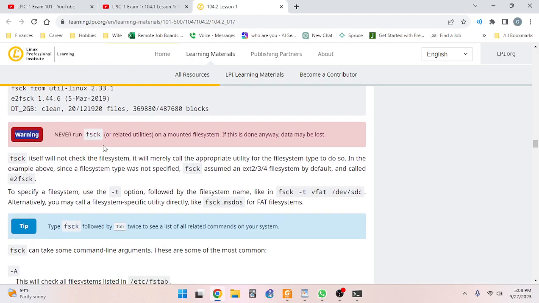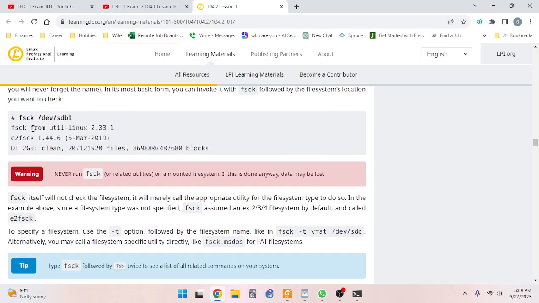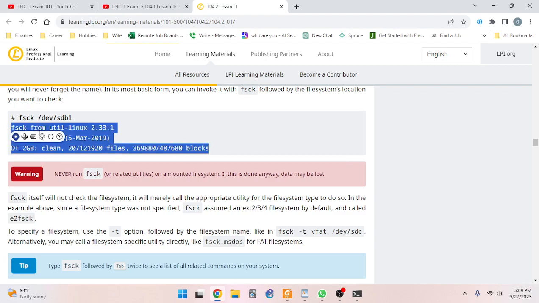Warning, never run file system check or related utilities on a mounted file system. Oh, okay. Well, I'm not going to do it in my lab then. If this is done anyway, data may be lost. And we can see what we get back are 3 lines here. So you can't get this information if it's mounted unless you are okay with losing the data, which you are probably not. Just unmount it first.